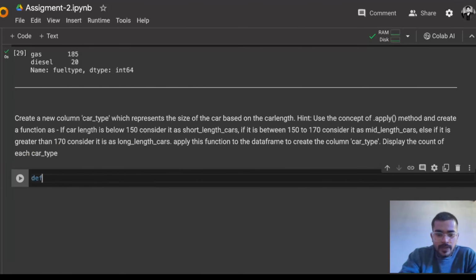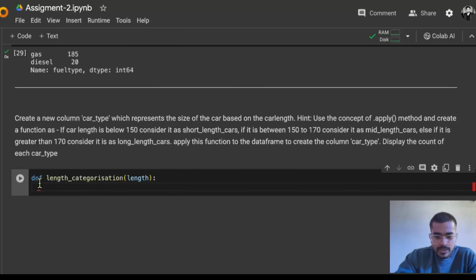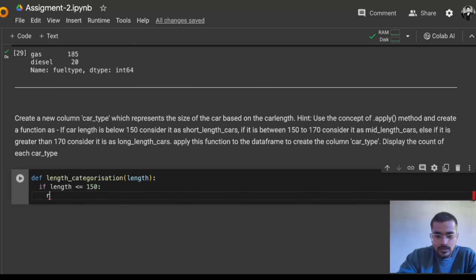First of all, we need to create a function. So the def keyword and the function name. Let's say I'm giving the name length categorization. Then you have to pass that column value, let's say length, and categorize based on if else conditions. So if that length is less than equal to 150, we will give a return statement. What will that be? Short length cars.